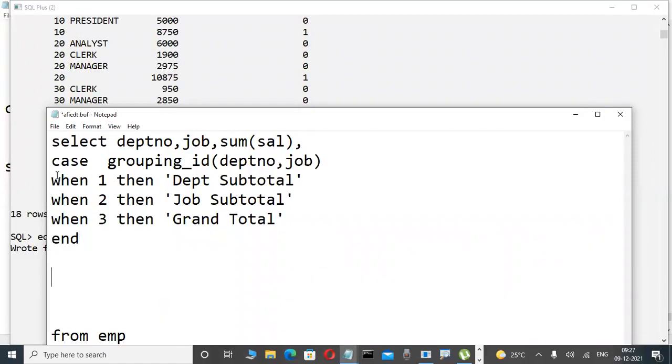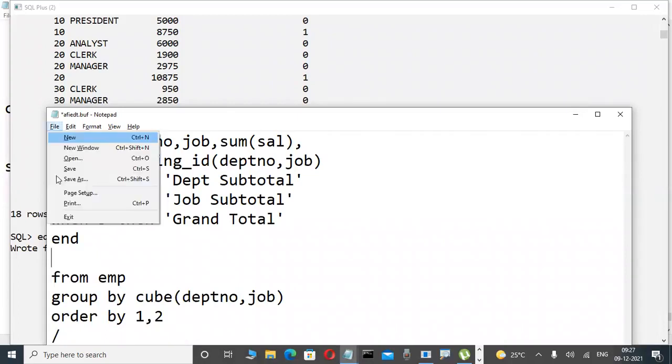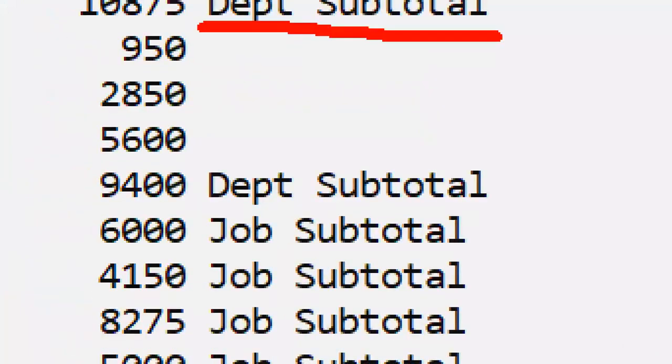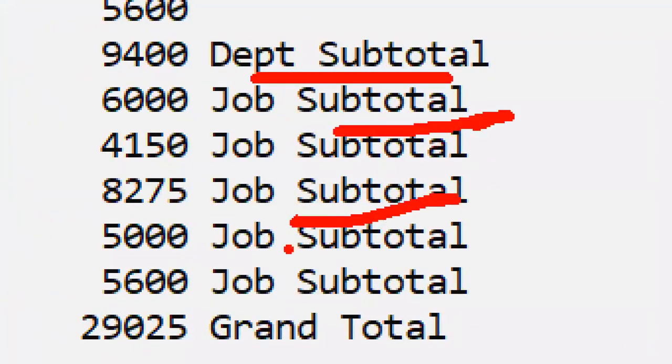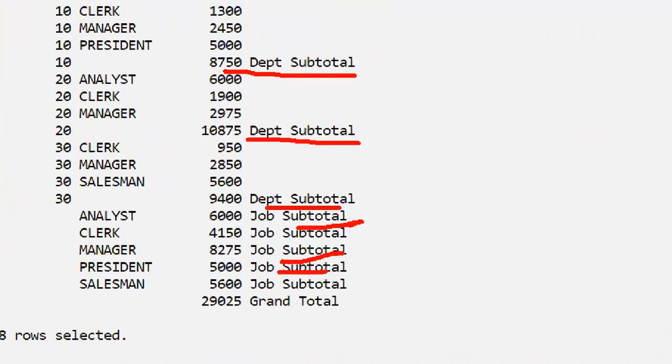And now check it out. End. Again, the alias name I will tell you, don't worry. And now check it out. Here this is the way I am executing it. Yes, automatically this is DEPT subtotal. Here department subtotal, job subtotal and grand total are automatically displayed or not? Yes, here this is department subtotal.